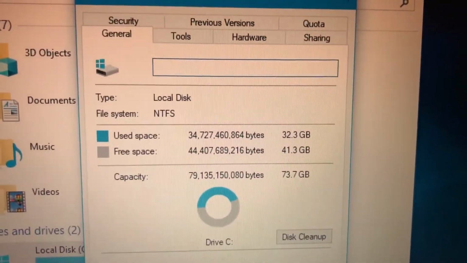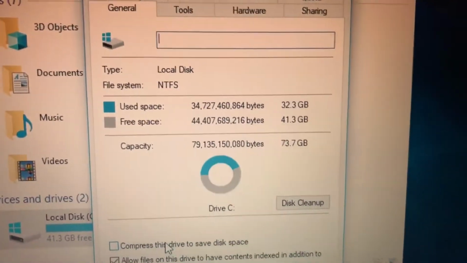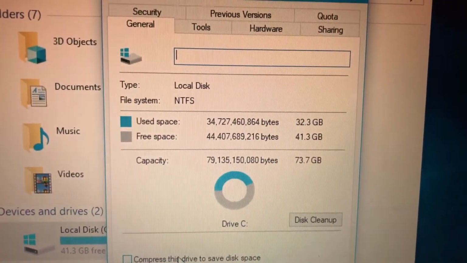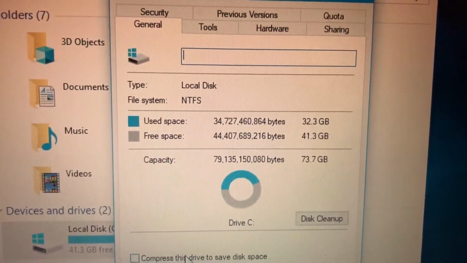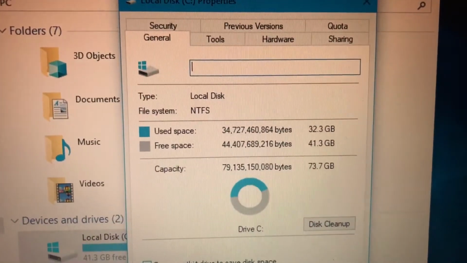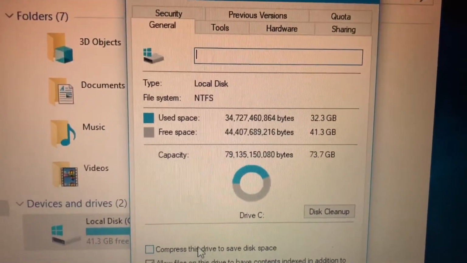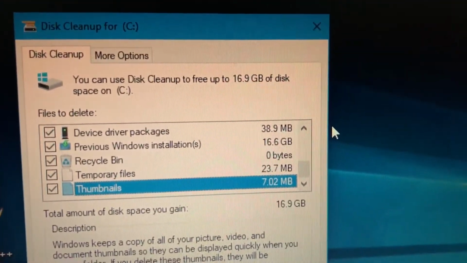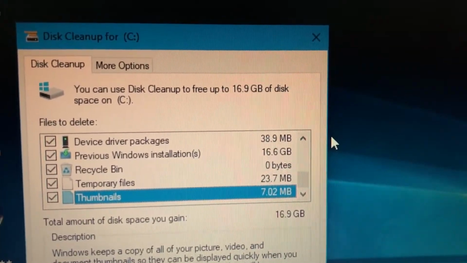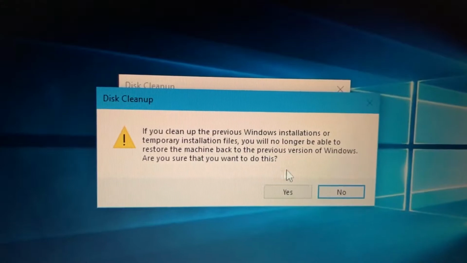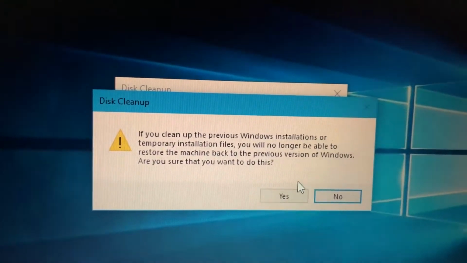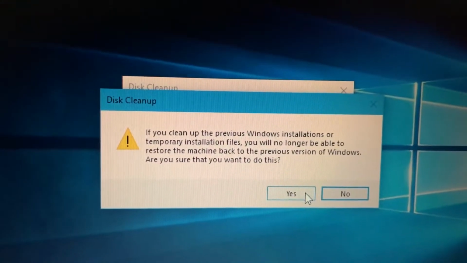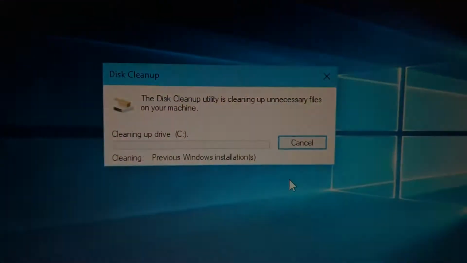32.3 gigs. So if this was a cheap computer with a 32 gigabyte eMMC drive, I couldn't have done all of this because it would have already been full. I think this is gonna take a while. There's how much free space we can free up by deleting Windows 8. You will no longer be able to restore the machine back to the previous version of Windows. Are you sure that you want to do this? Yes.